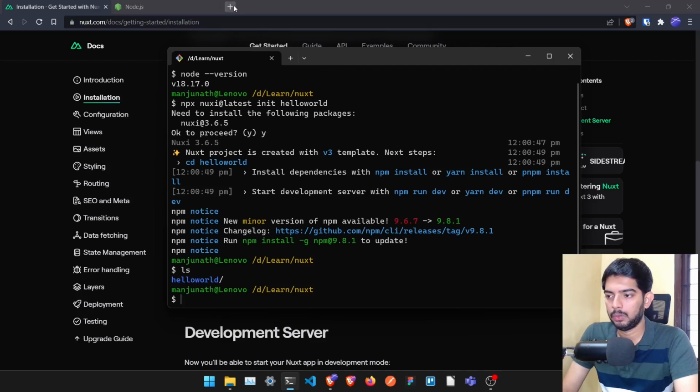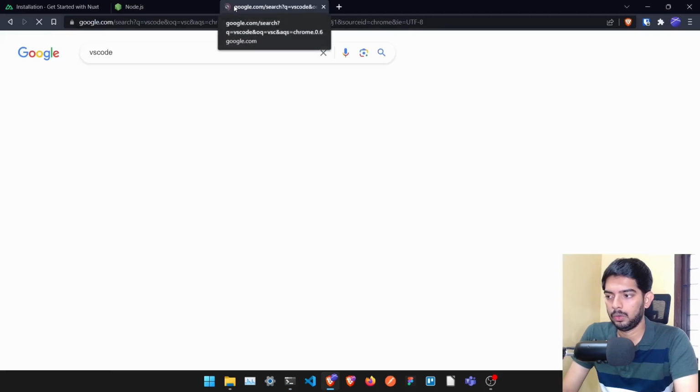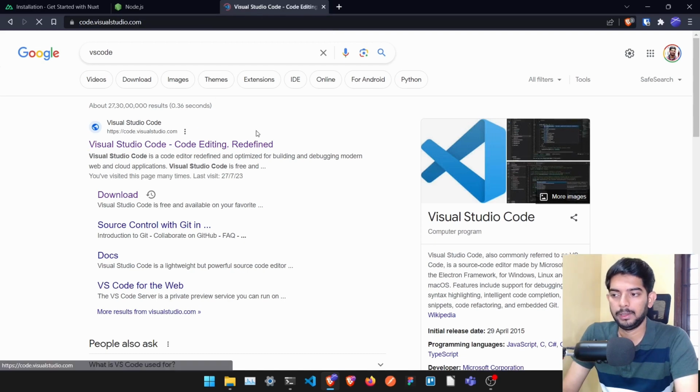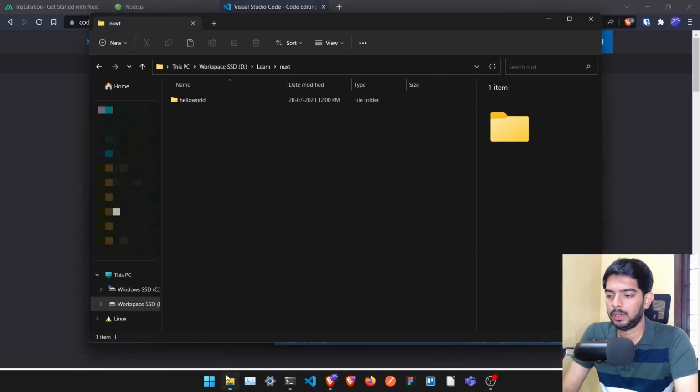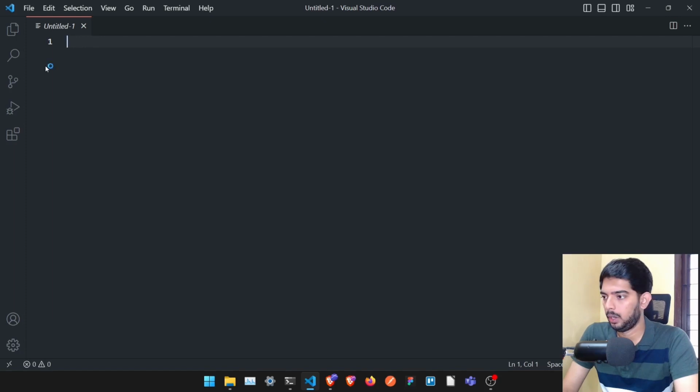Also, I forgot to mention, you need to download VS Code if you don't have it. I'll be using this editor, and if you want to use some other editor, it's fine, but I would highly recommend using VS Code. Just go to code.visualstudio.com and download it. You might probably have it already. Once you are done with it, you can see one project folder is created here, so now let me open VS Code. If you don't have it, just go ahead and install it.